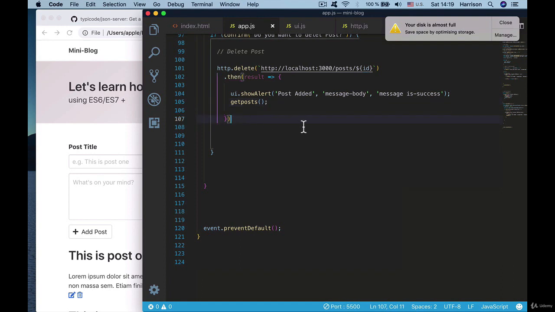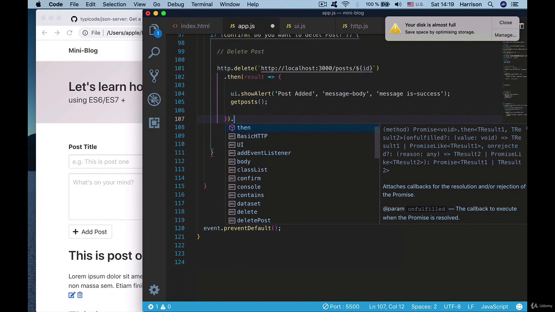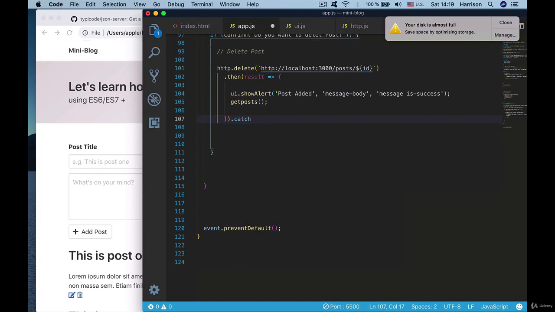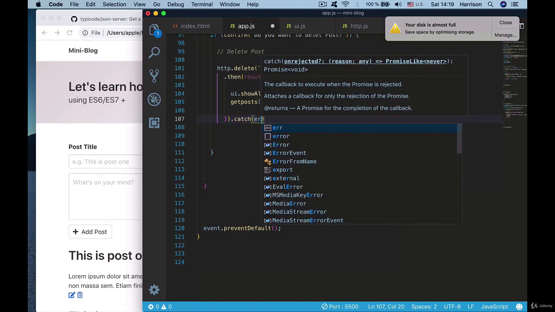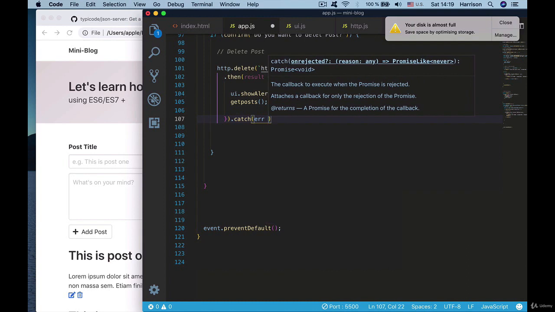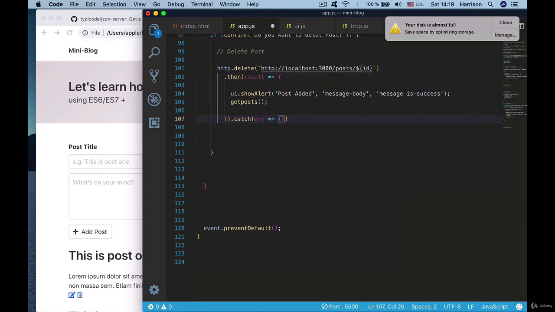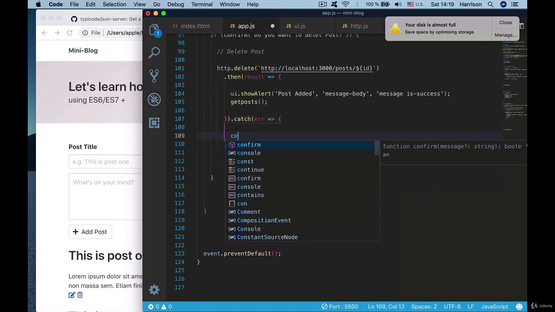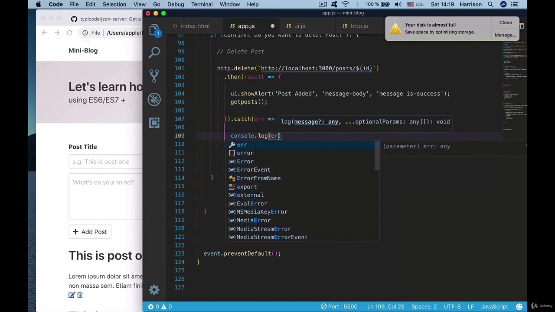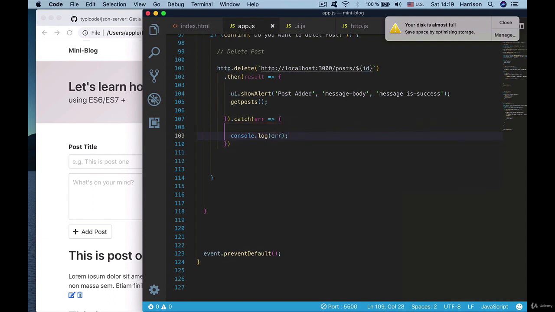Just in case there's an error, we're going to say catch, and use an arrow function here. Console log, which is the error. Arrow functions are very interesting and very sweet to use.